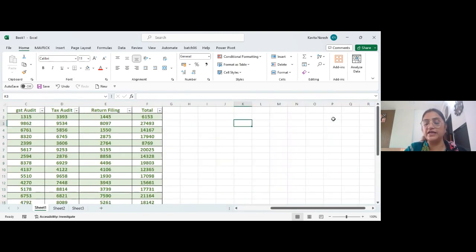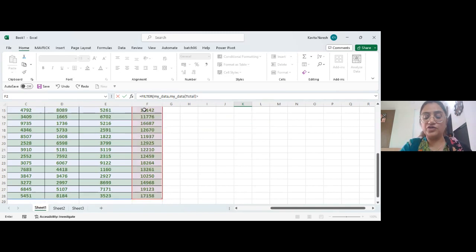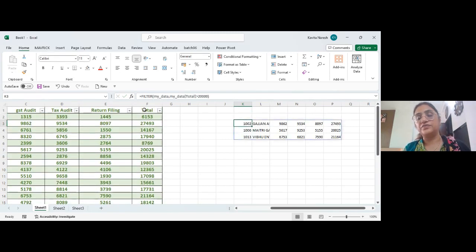Same thing, I can use this name like I told you about the FILTER function. In a filter, whenever it is asking you for the array, you can put here my_data, comma. Now what do you want? You want only that data whose total is greater than 20,000. So just select this one, and greater than 20,000. Enter. See, now you have the filtered data.